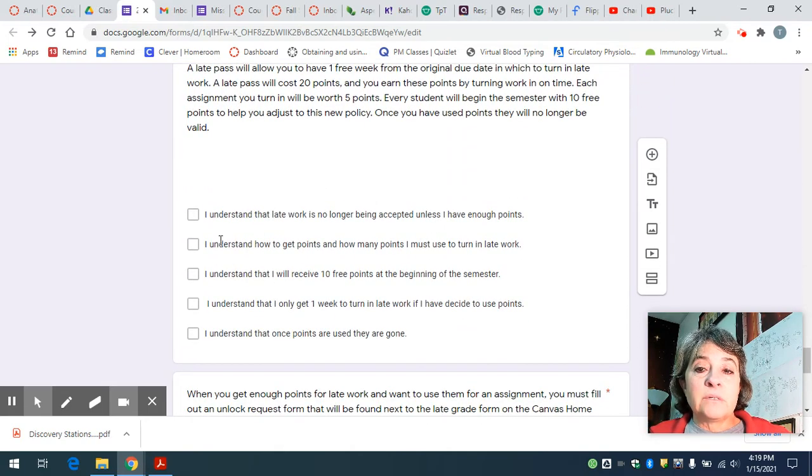So these are several boxes that you need to check. I understand that late work is no longer being accepted unless I have enough points. You understand how to get points and how many you must use to turn in late work. You understand you'll receive 10 free points at the beginning, that you only get 1 week to turn in the late work if you decide to use the points, and that once they are used, they are gone.